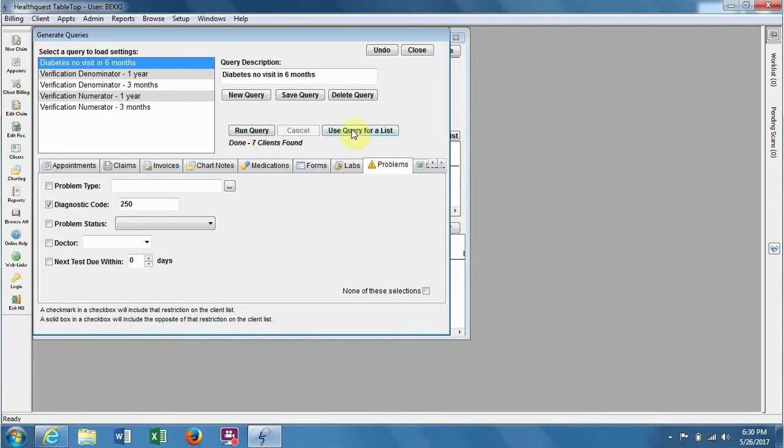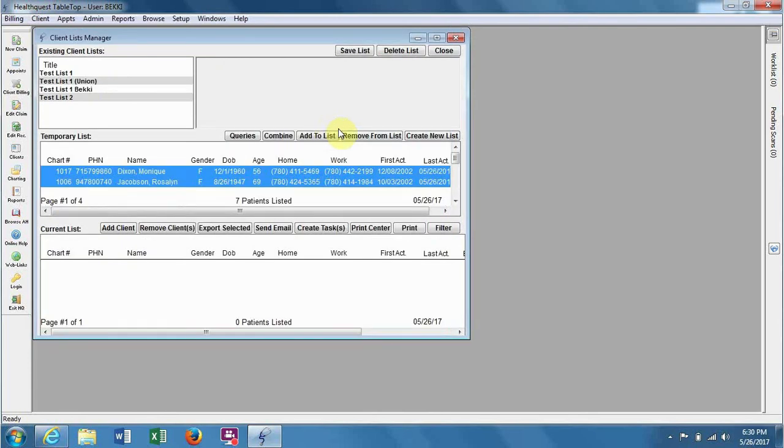And if you're wanting to do something with these patients, then you click Use Query for a List, and there they appear right there. So from here you can build work lists, you can create tasks in order to follow up with these patients. So that is how you identify all of the patients in the clinic who are diabetics who have not had a visit in 6 months.